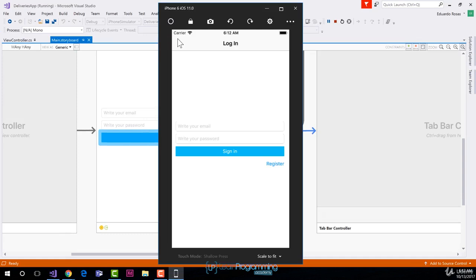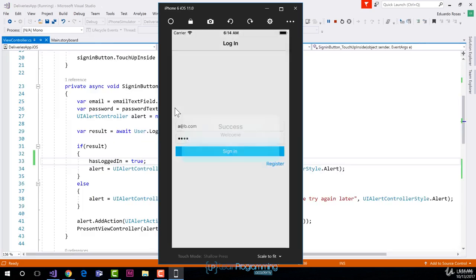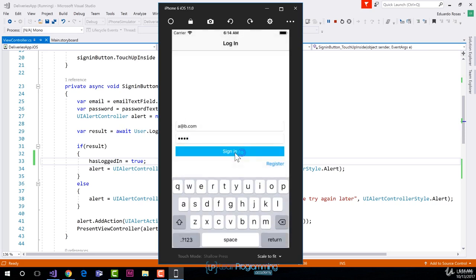So here's the app up and running, and of course first we have to log in. I am going to use one of the users that is already registered. I'm going to click on sign in, and what is going on in here is that the should_perform_seg evaluation occurs immediately when the has logged in value is still false, and of course the login is going to take a bit to be evaluated. So when we click on OK, we are still not navigating.